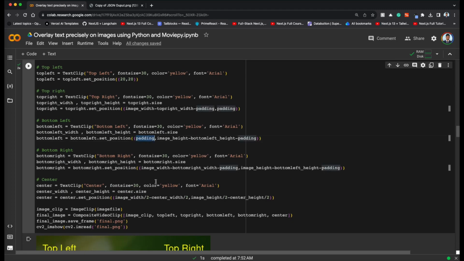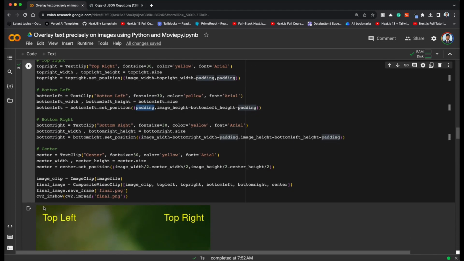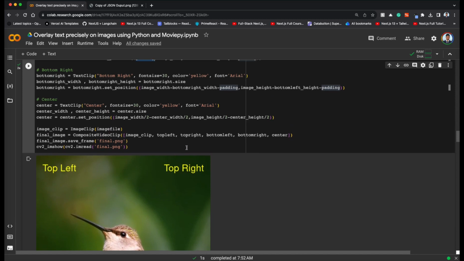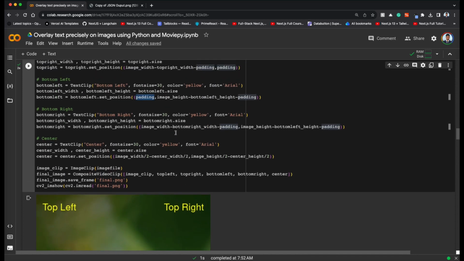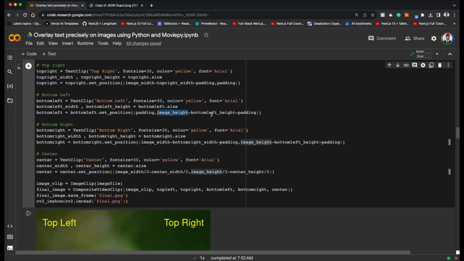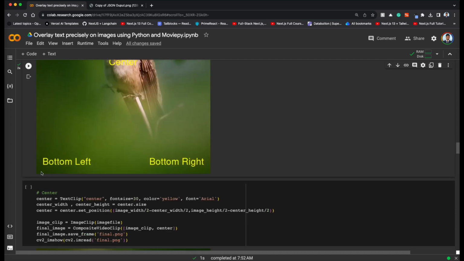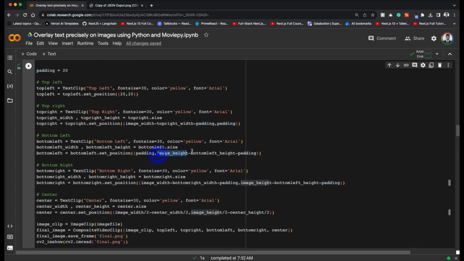So bottom left is at x distance 20 pixels, but the y distance is similar to top right, on the y side, which is image height minus bottom left height, that is the height of this text clip called bottom left, minus padding. So again, full image height minus the height taken by this, minus 20 pixels. So we are starting here and writing vertically. So that's the y position, and the x position is 20 pixels.